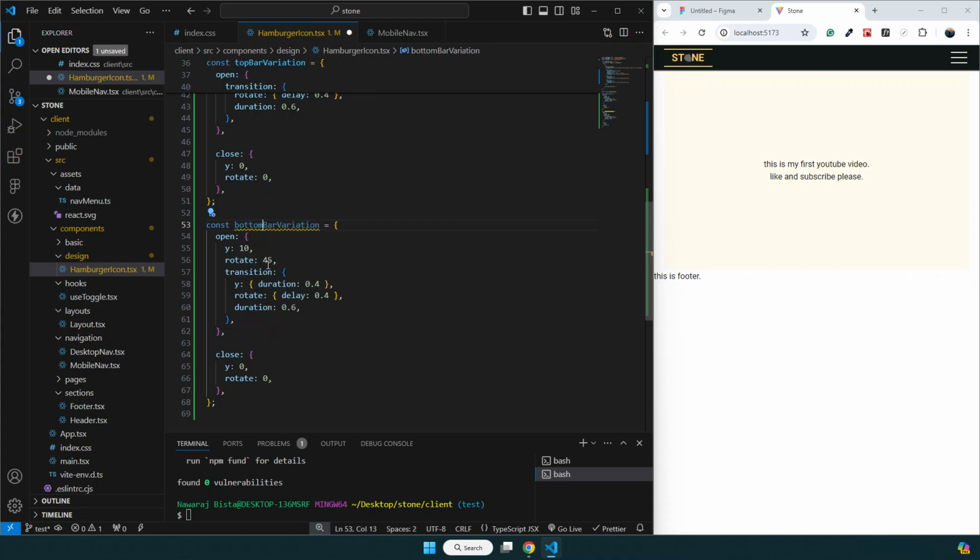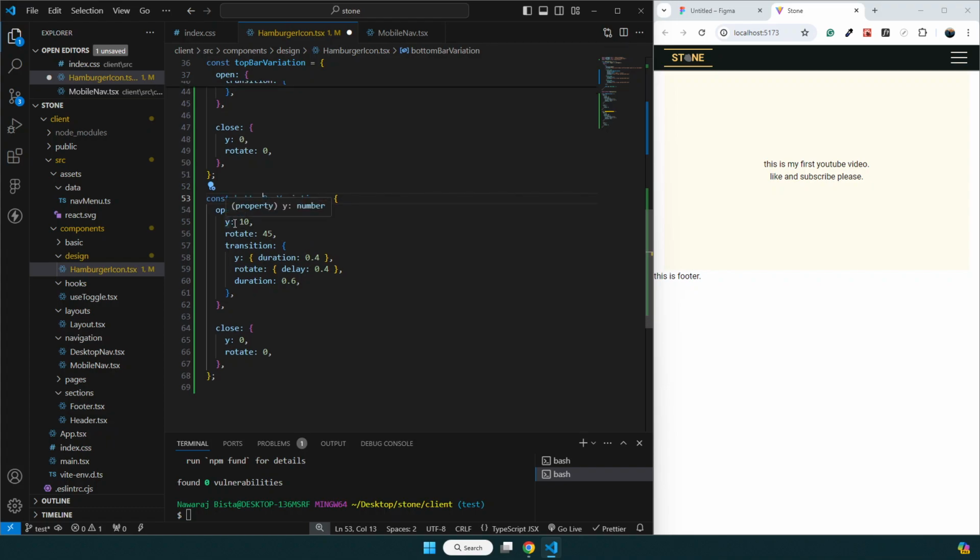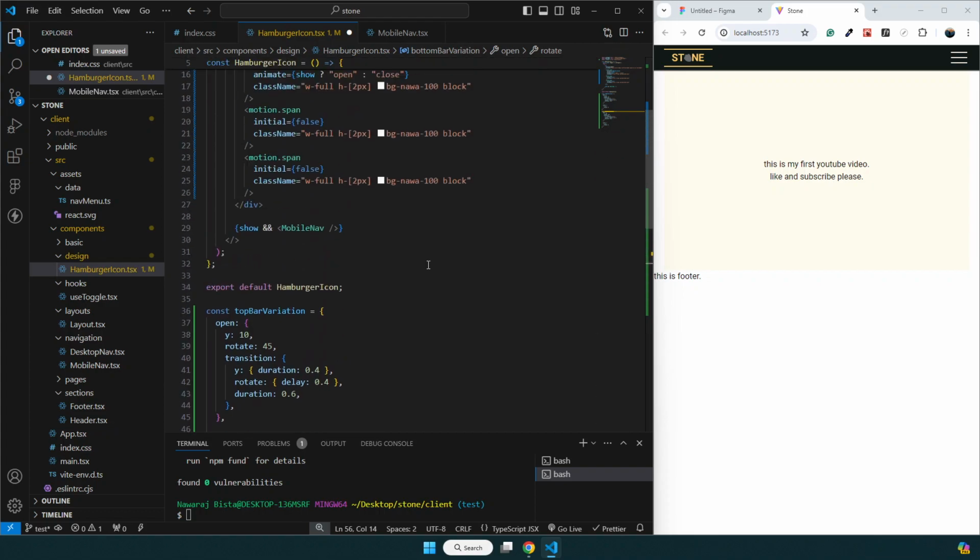Okay, and when open, I don't want it to go down. I want it to go up, so just give a negative value. The rotation should be in the opposite direction, so negative 45, and the duration, rotation, and delay, everything is as I want, right?